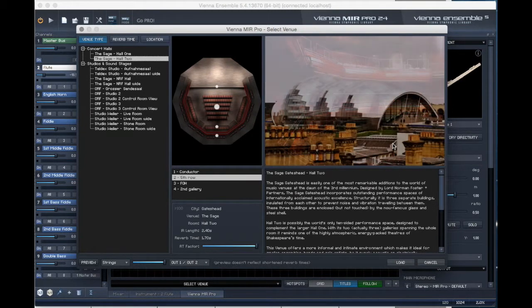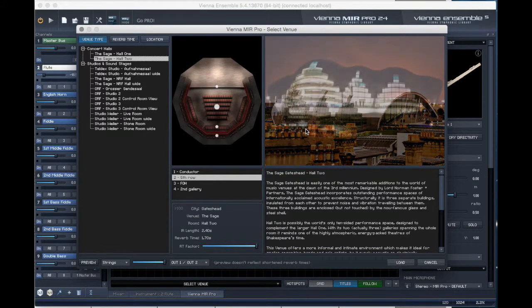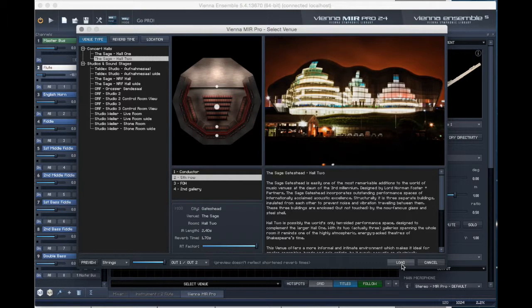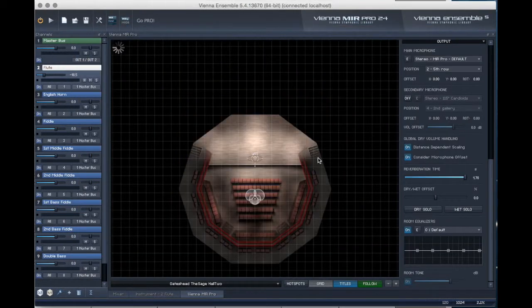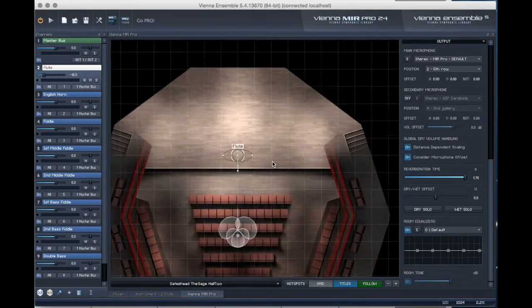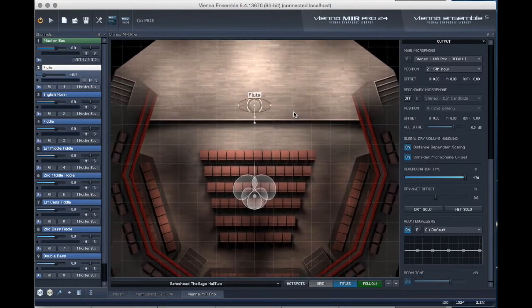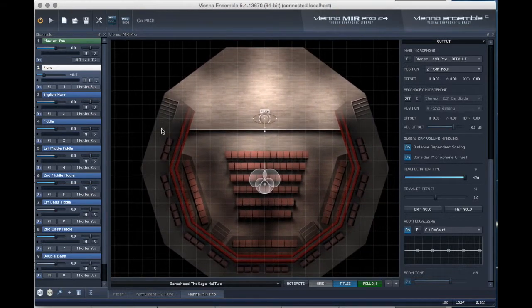I'm an architect, so I get excited about these things. There you see the exterior of the facility. It's really a cool building. Anyway, back to music.